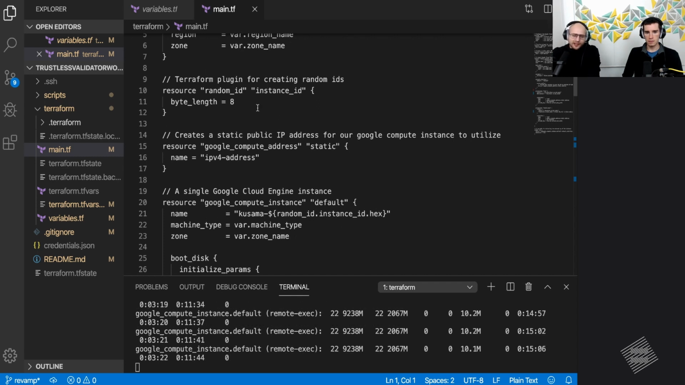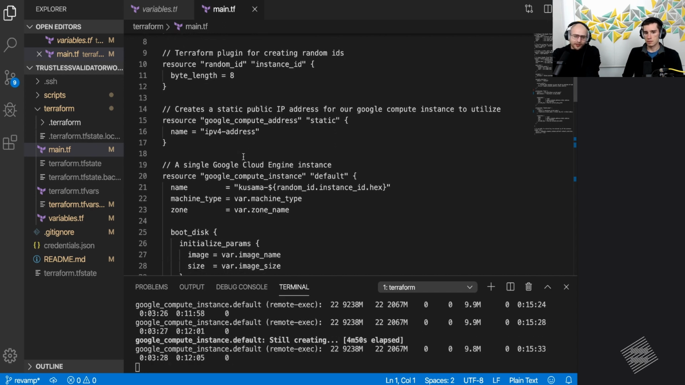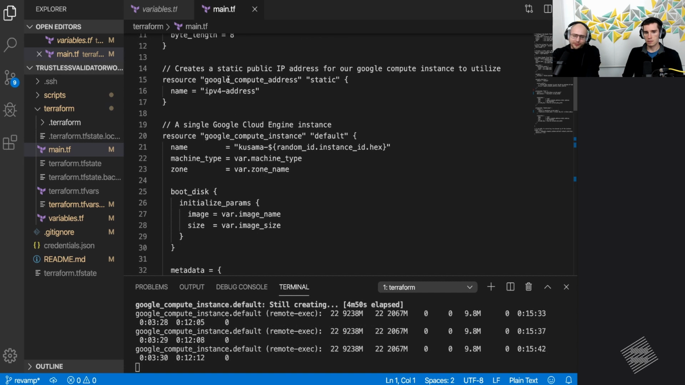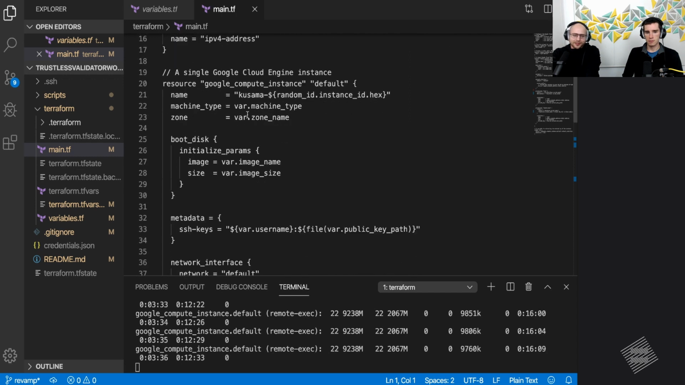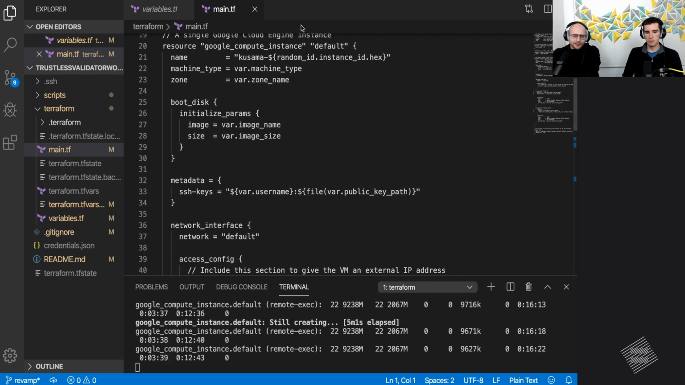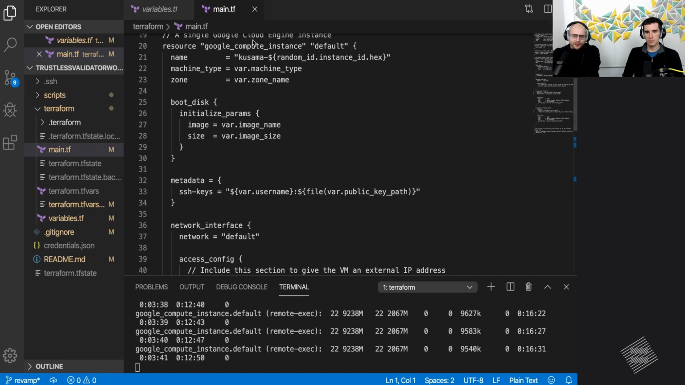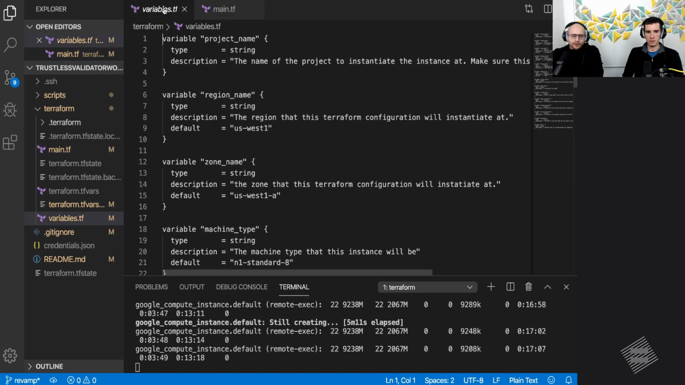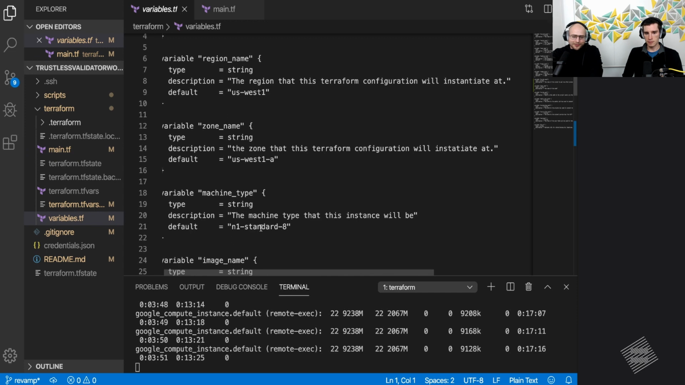Resource random ID, this is just to differentiate between the actual resources that you create in Terraform. Here you're creating a static IP address so that it can be referenced later in a static manner. And then here is describing the actual machine that you're going to provision. So this is naming it Kusama dash, then that random ID that I just mentioned, and the machine type. So here this is an N1 standard 8.